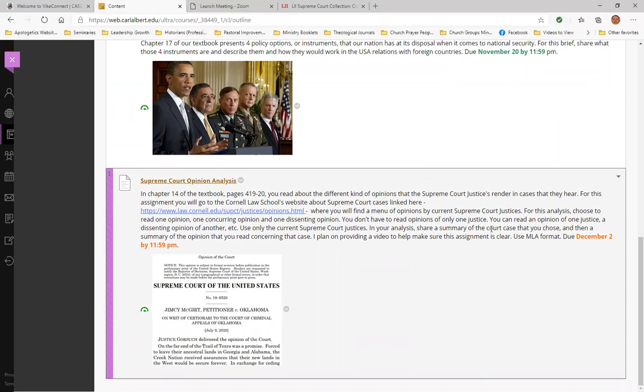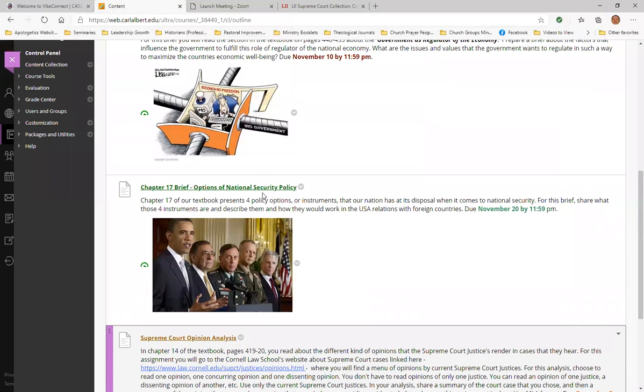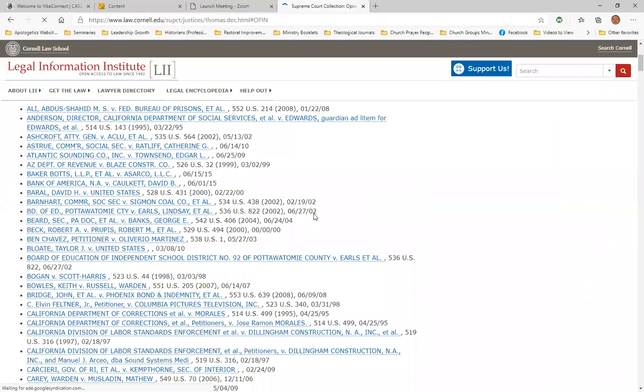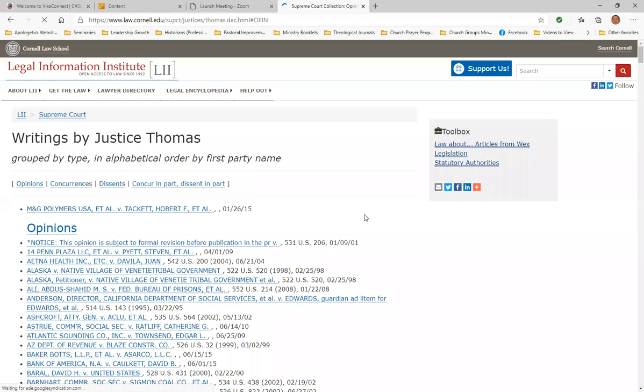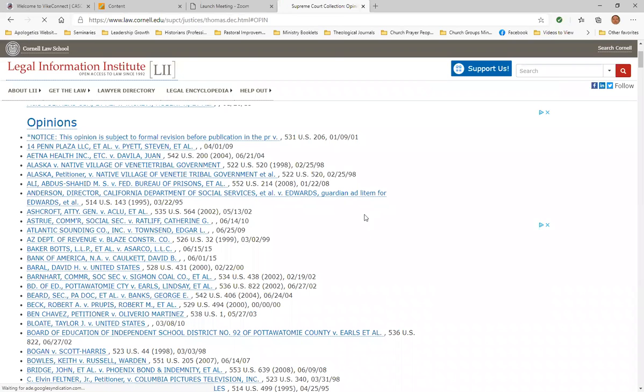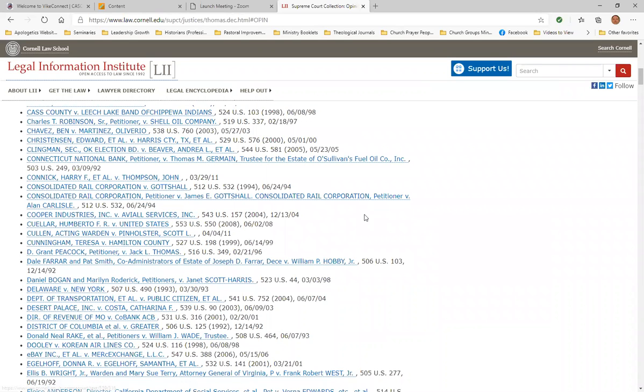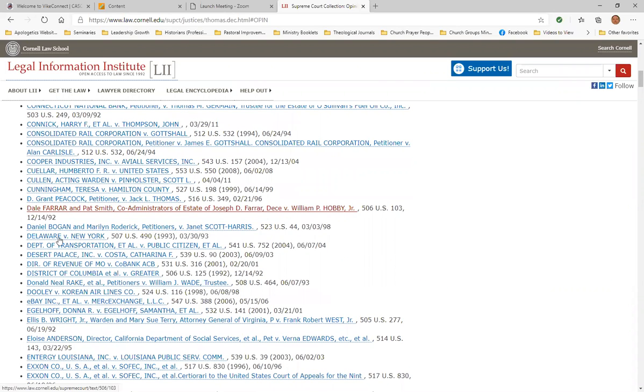In your analysis, share a summary of the court case that you chose, and then a summary of the opinion that you read concerning that case. So let me pick Justice Thomas. Let me pick one of his opinions. You click on opinions, and then you have all these choices. I'm just going to randomly pick one that looks kind of interesting. I'm going to pick Delaware versus New York. Let's see what that's all about. One state against another.